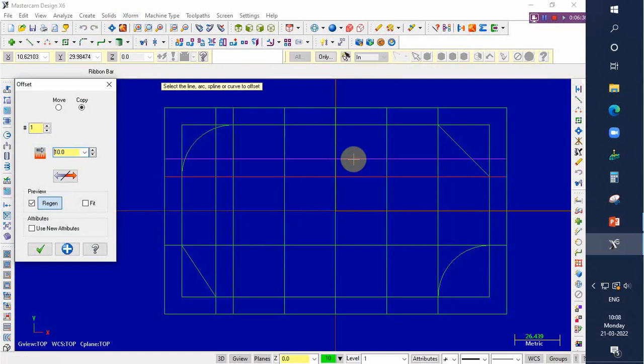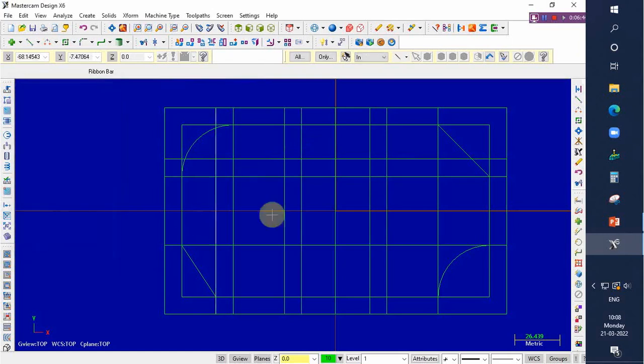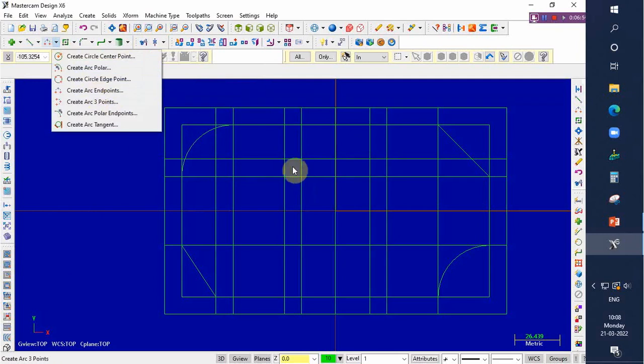We just put it at top, and this line put it on left side, and this line put it on right side. So finally we will get some lines. Now only we go for the trimming option. Go to trimming. Before that we can create these 2 arcs.